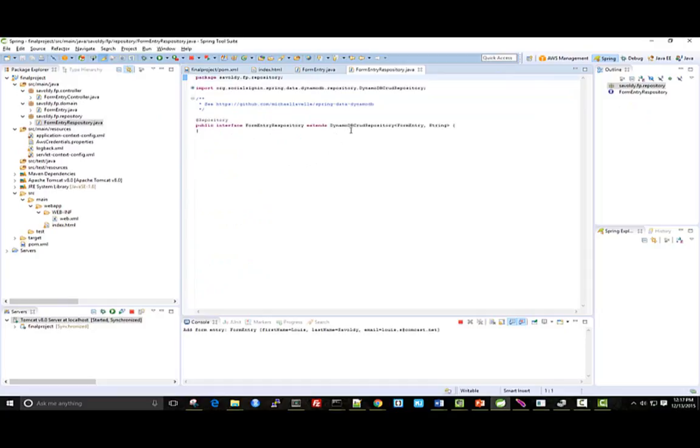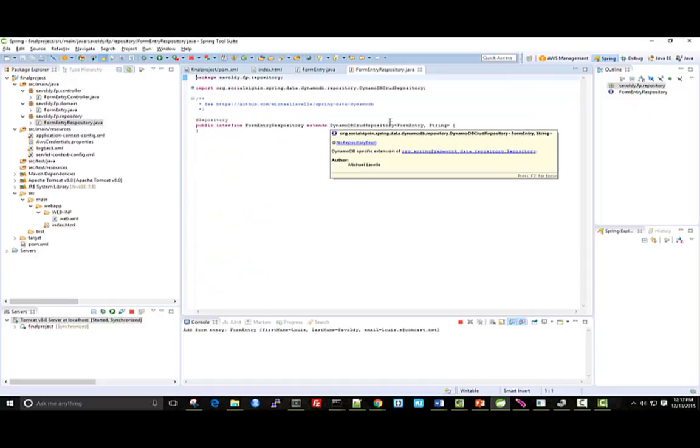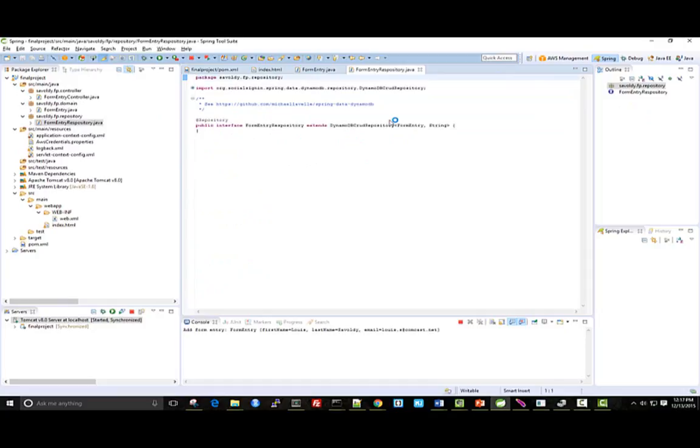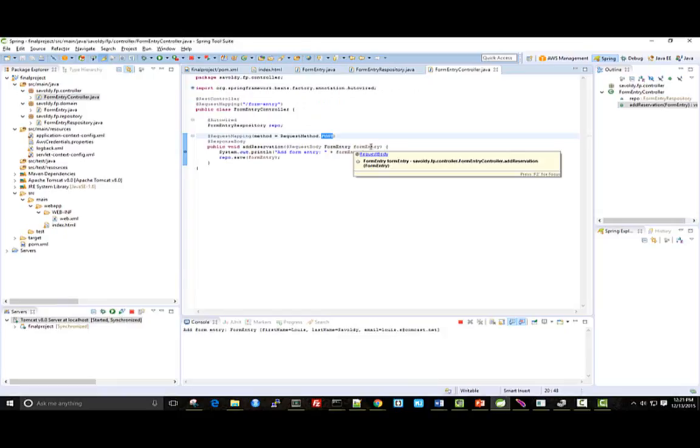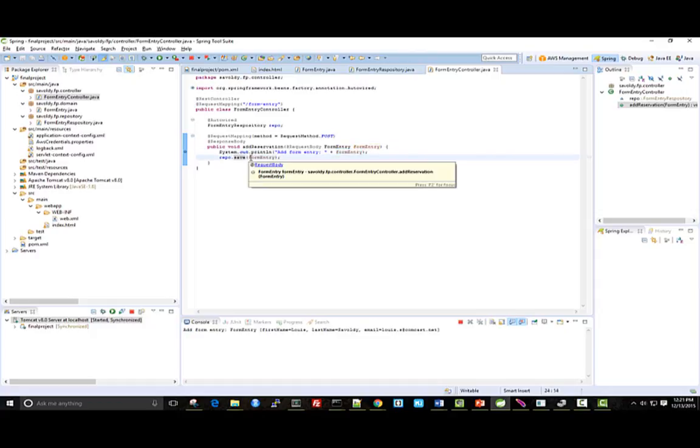It's a simple extension of the DynamoDB CRUD repository, which extends the Spring repository, providing us all of our CRUD operations. My form entry controller is also simple. Here you can see I'm annotating it with RestController, which tells Spring that this is a RESTful web service, listening on the URL of form entry, accepting a post, converting the JSON content of the post to a form entry object. I'm printing the contents of that form entry, and then using my repository and basic save CRUD operation, I'm persisting the form entry object to my DynamoDB database.